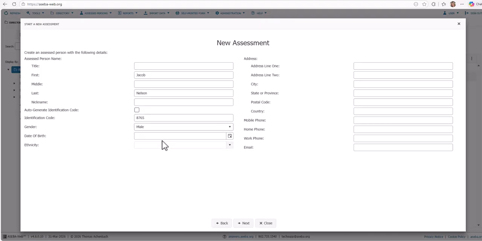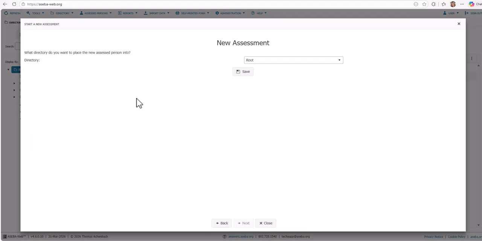I'm going to make Jacob male. Date of birth, please use the calendar icon. I'm going to make him 10, so we're going to go to 2016 and be March 15th. Ethnicity, I'm going to choose to make him mixed. The address, the city, the state, the postal code, the country, mobile phone, home phone, work phone, and email, these are all optional. So I am going to skip those at this moment and click next.